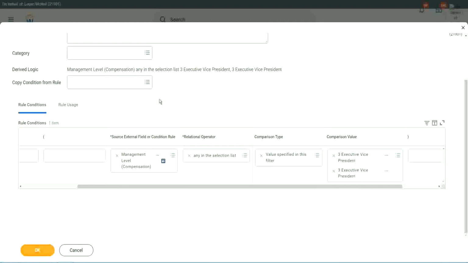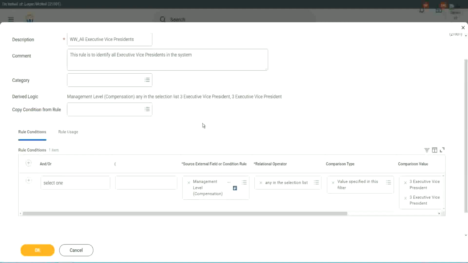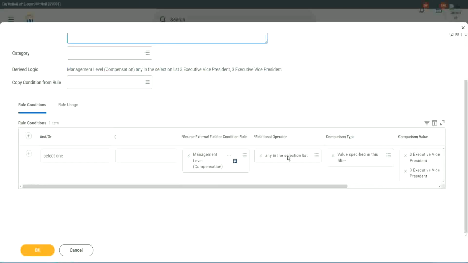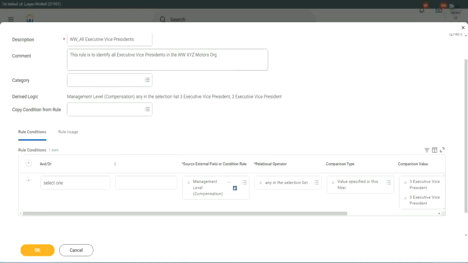Now, let's make it specific to our supervisory organization hierarchy. I don't care about all the executive vice presidents in the system. I only care about the executive vice presidents in the XYZ Motors organization. This is what I want. Then, what do I need to do here? The first condition may remain, no problem. But then how do I restrict this to only the workers in the XYZ Motors organization?